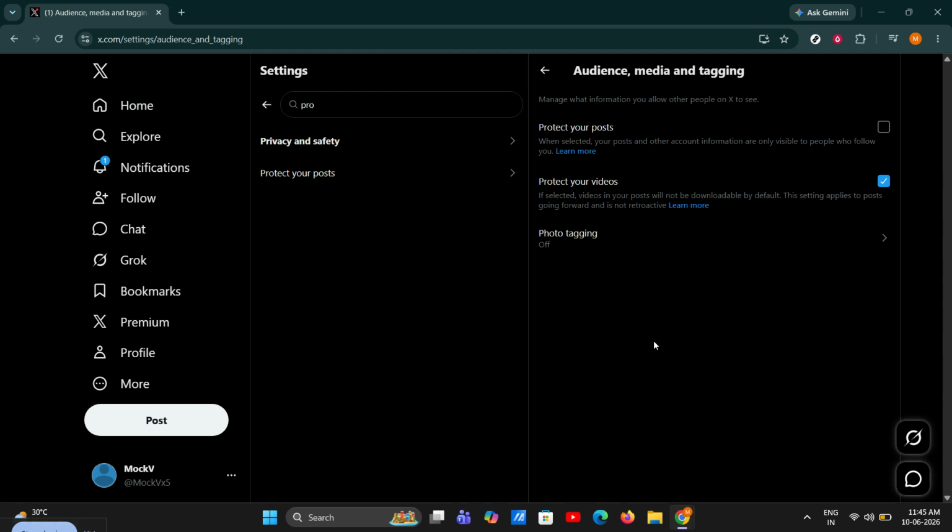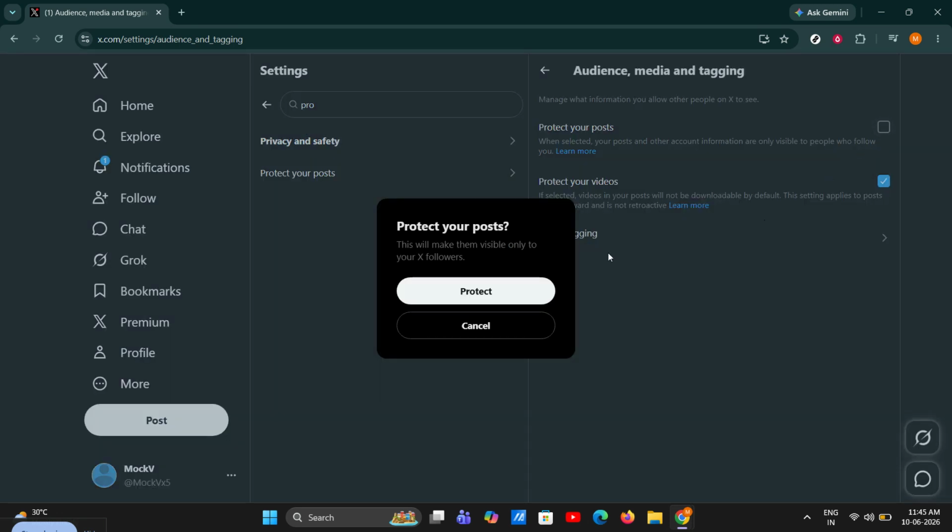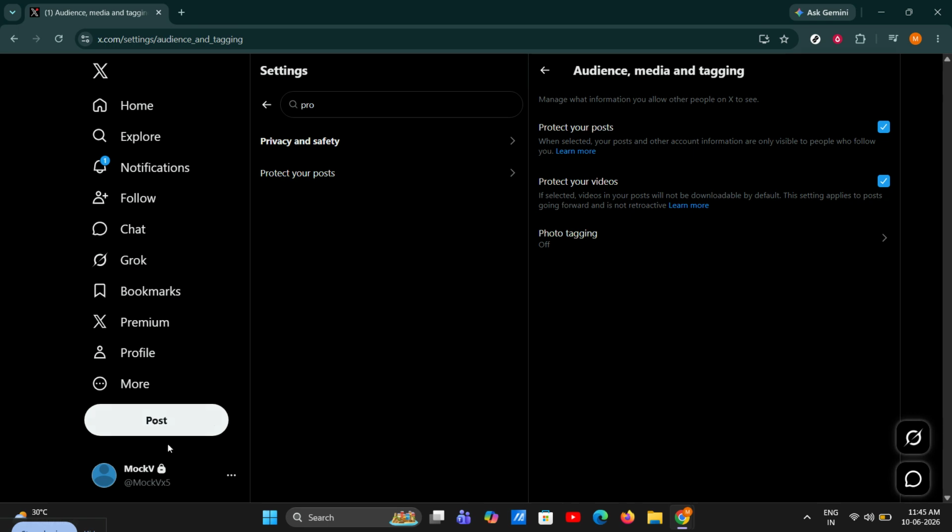To quickly recap, the steps are: log into X, click More, open Settings and Privacy, find Protect Your Posts, turn it on, and confirm the change if prompted. That's all it takes to make your X account private.